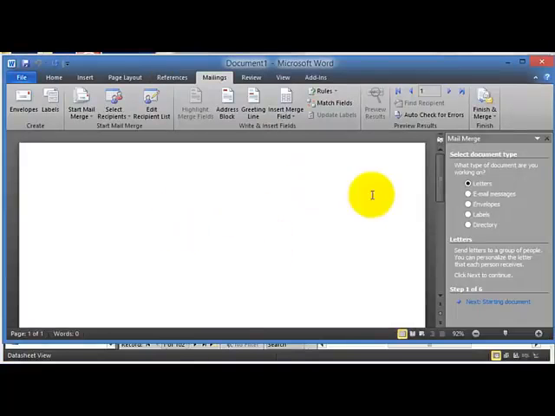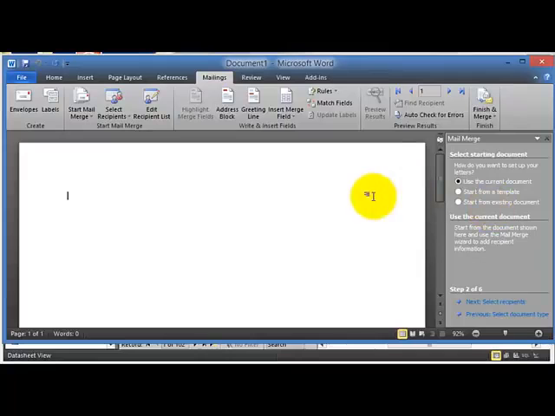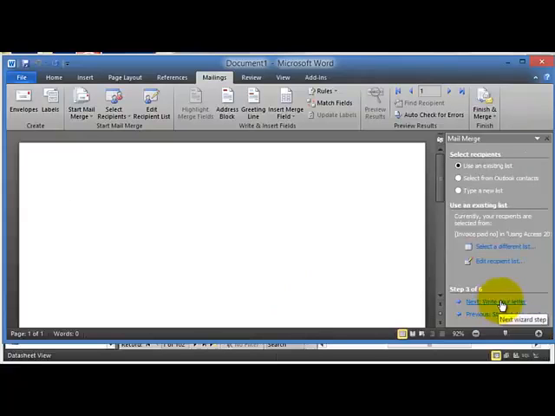At this point, it's kind of simplifying the process. The linking has been done. It's asking us whether we want letters or email messages or labels, or what do we want. So I'll choose letters. Then I'll click on Start the document. Then I'll tell the system that I'm going to use the current document even though it's blank. Then we'll choose the next step, select the recipients.